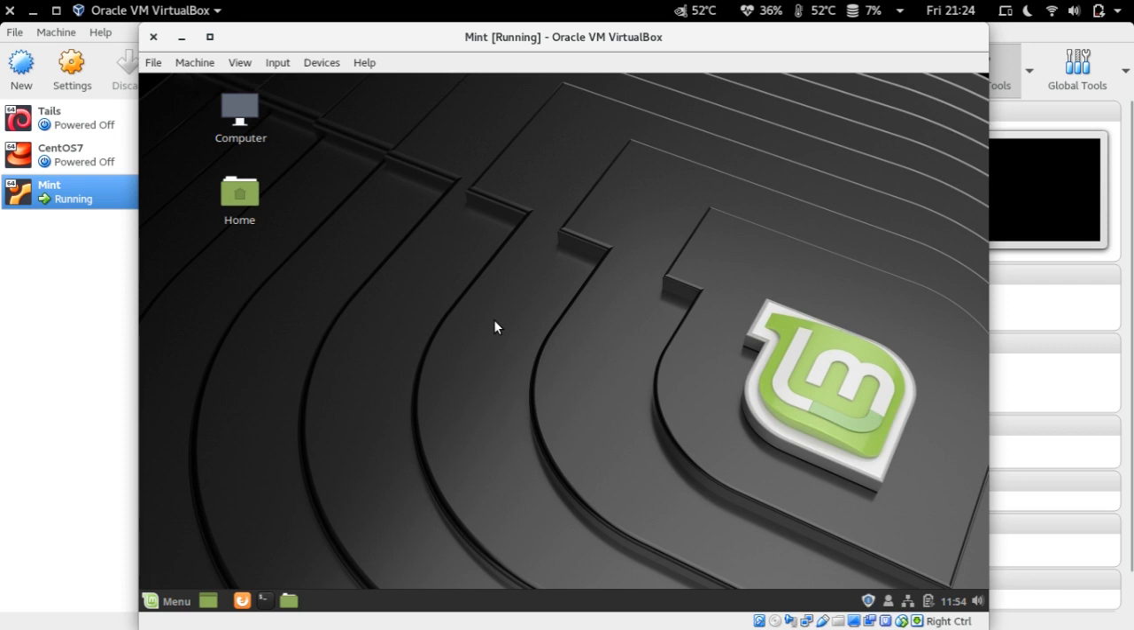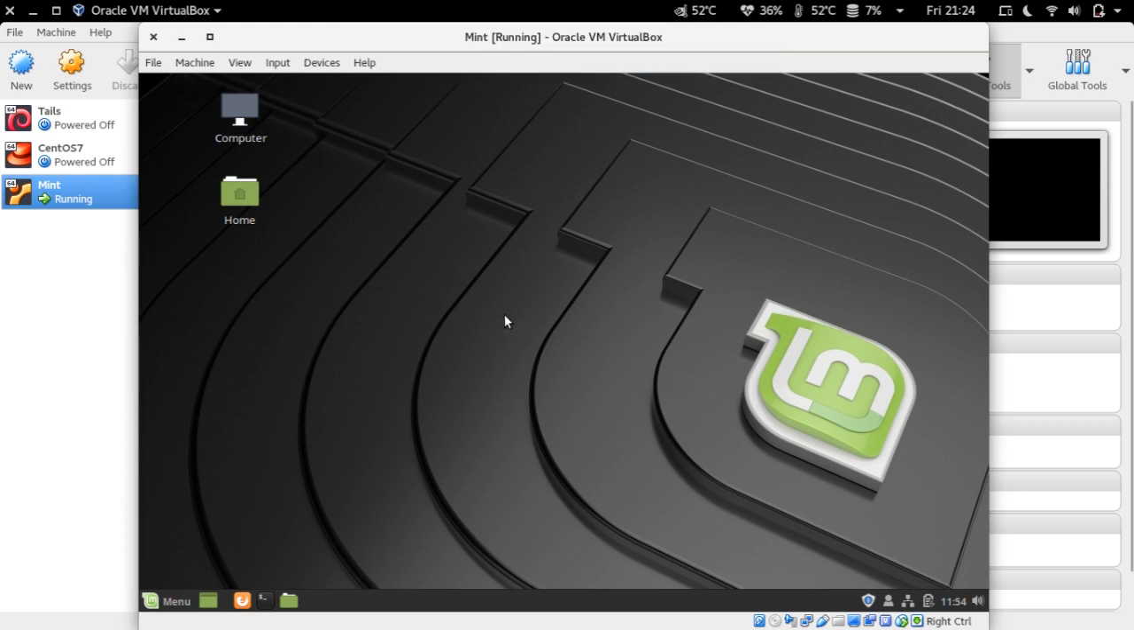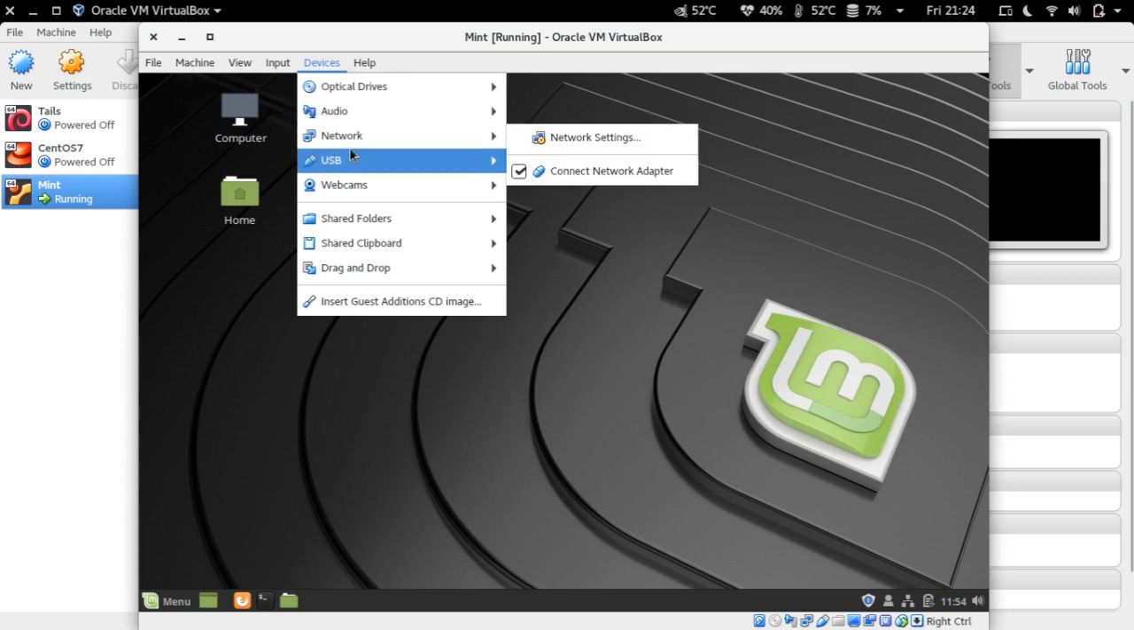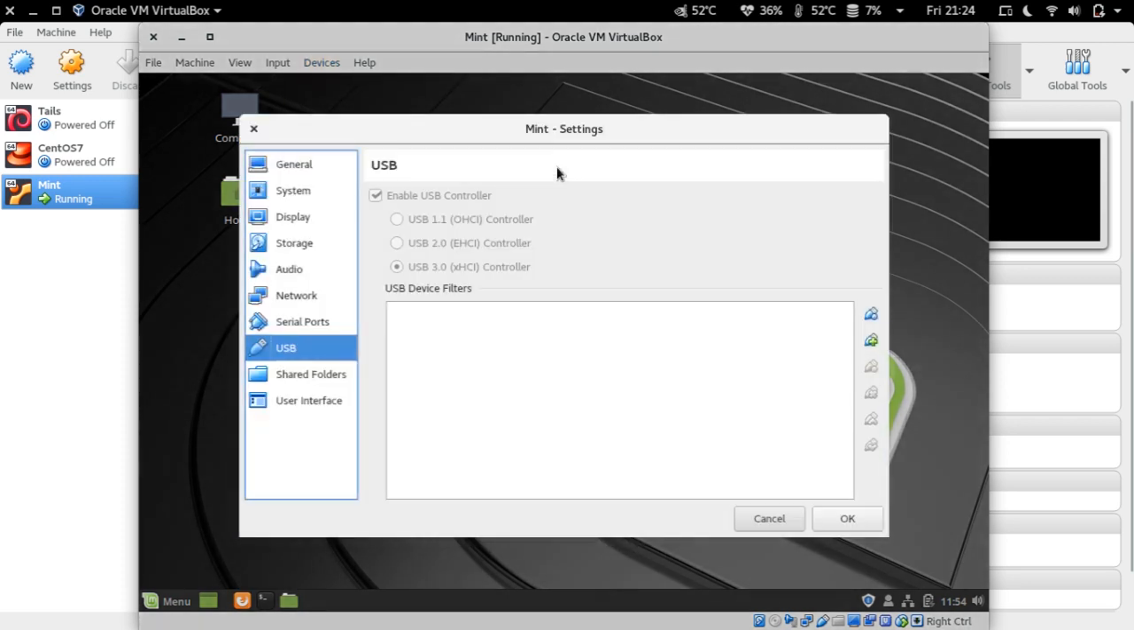Now the fun stuff. I need to plug in my USB. Can I see my USB drive? Where is it? Devices, USB. I don't see that. What is the problem? Not here either.